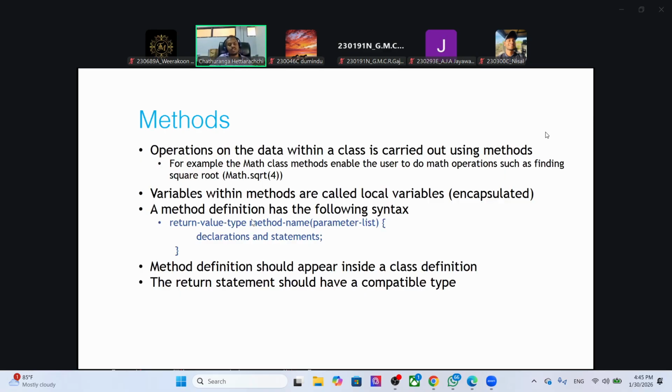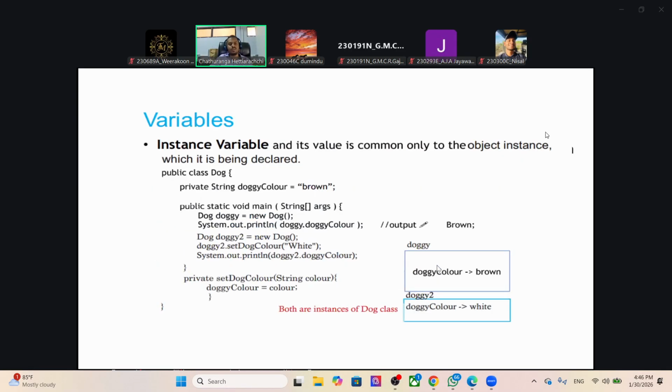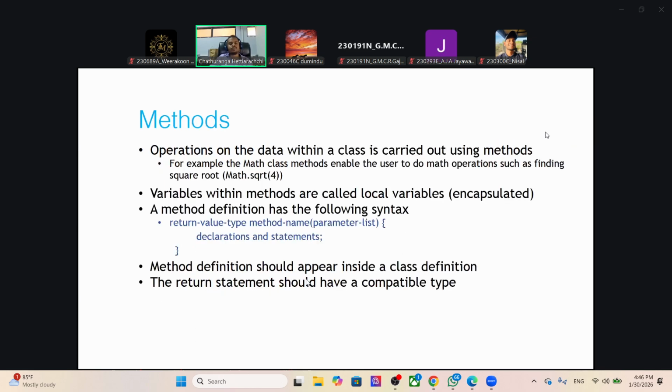So method definition, something like this is the method definition, right? It should appear within the class definition. So this is what we did here, right? This method definition is within the class definition here. Public class Dog is the class definition, and this is the method definition, right?